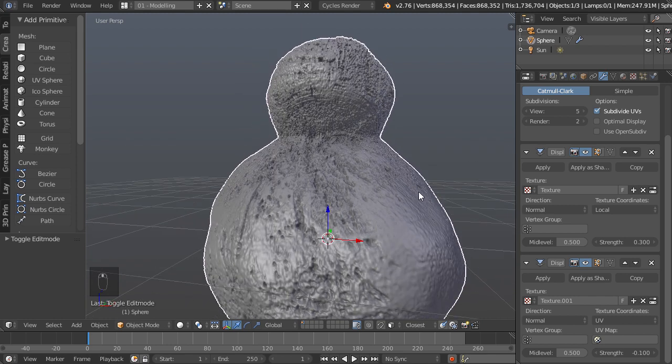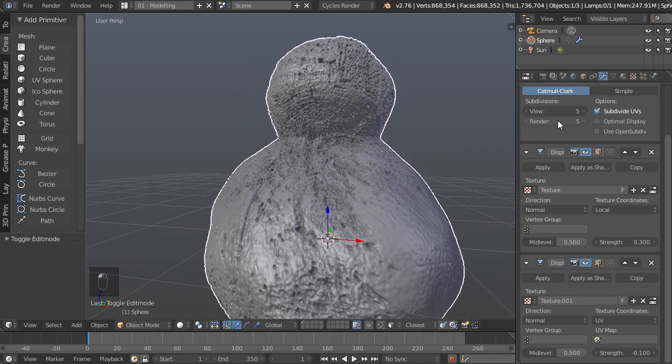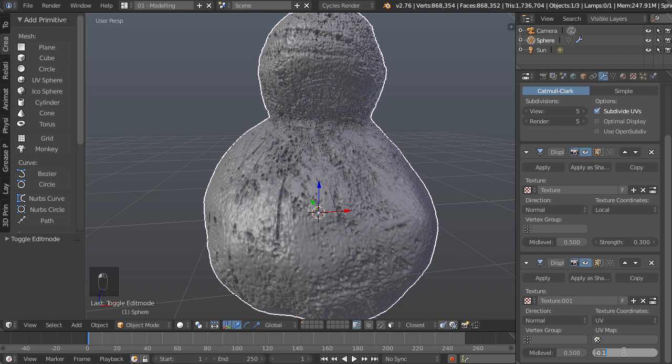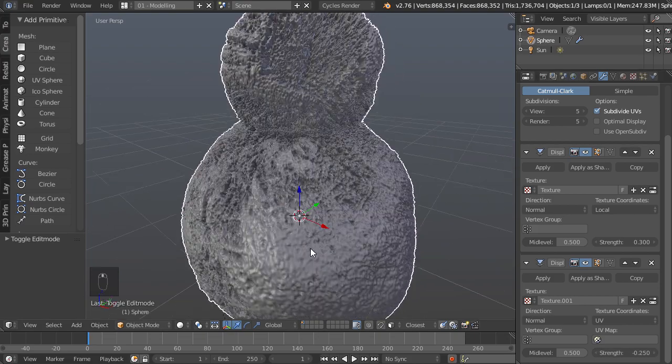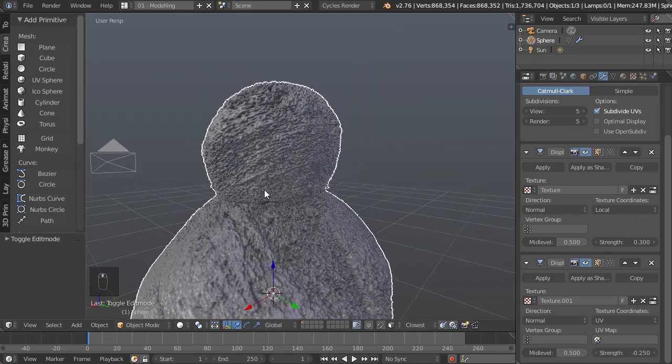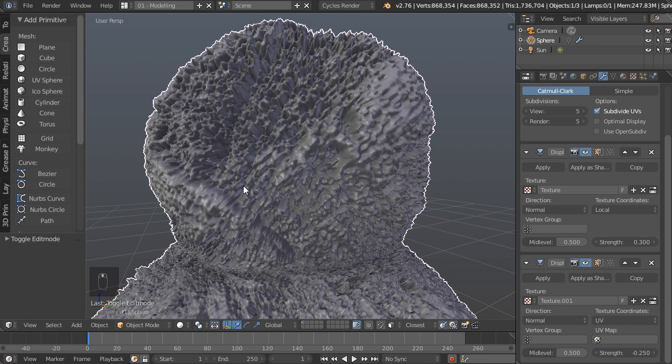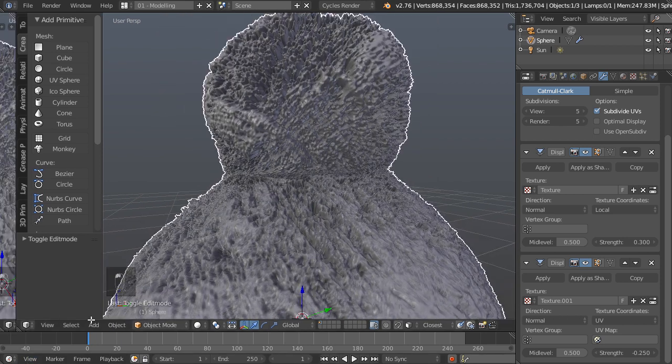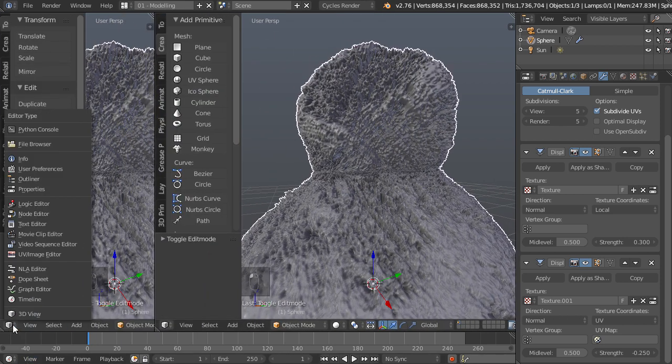And it looks like that is about right, so let's change the render to 5 as well. And we can also change the strength to -0.25 because we're going to add a lot of subsurface scattering, and so we're definitely going to need a good amount of detail to be able to tell that it's even there. So it looks like I'm not quite happy with how that is. It's a little bit too sharp and pointed in those areas.